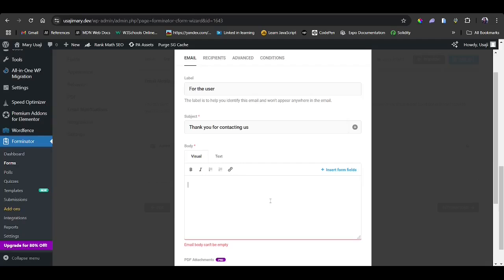For example, if I want to make it like targeting that user, their name, I'll just click here on insert form field. I just say dear, insert form field, and name. So if the user was Mary, it will go dear Mary. If the user was John, it will go dear John. And then you can enter your message here.